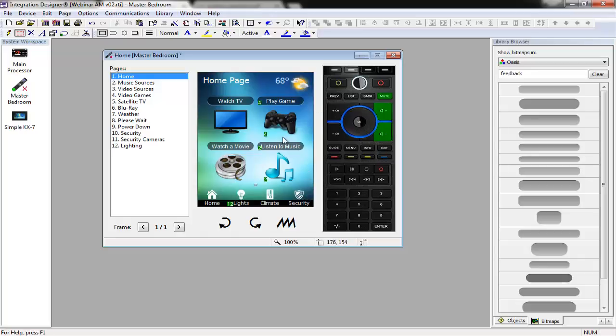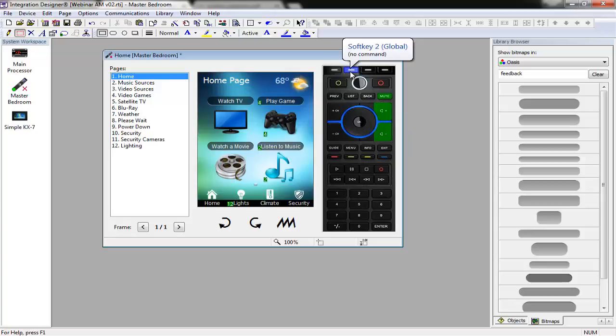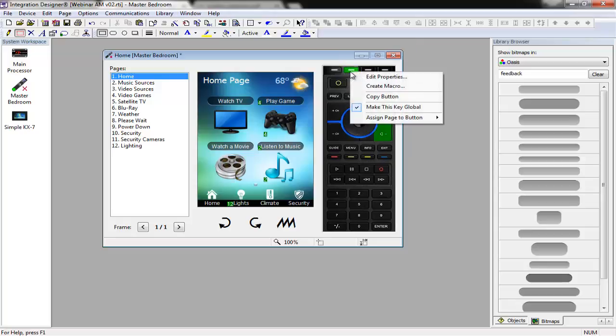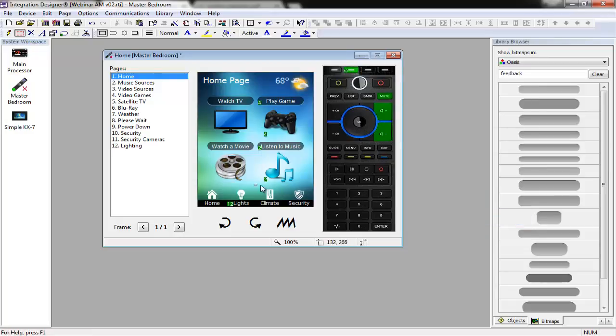But if I wanted to do exactly what I did here, but on this button, and make it universal throughout every page on this device, I could make this key global. So if I right click on this button here, the second soft key, and select make this key global, you'll see it turns it green. And then I can right click once again and select assign page to button and choose my lighting, because this button is directly underneath this.